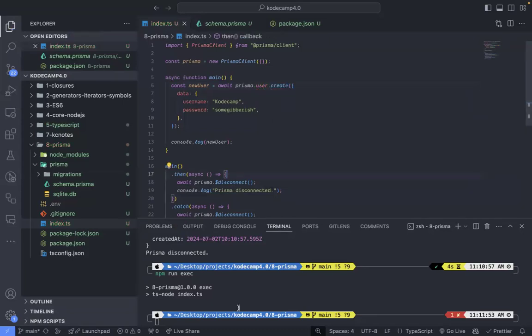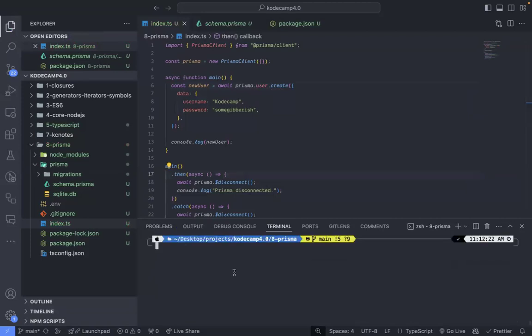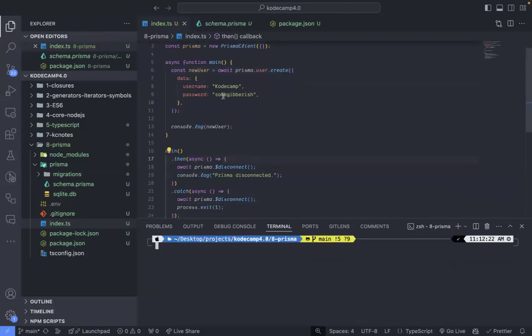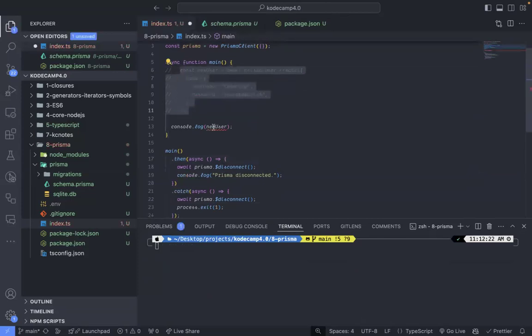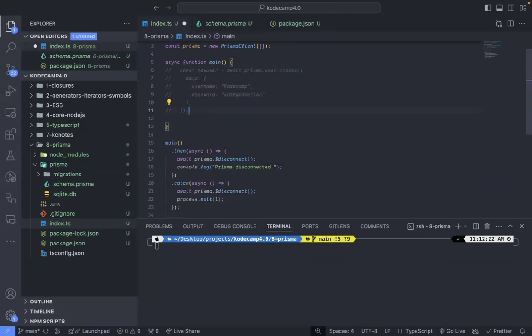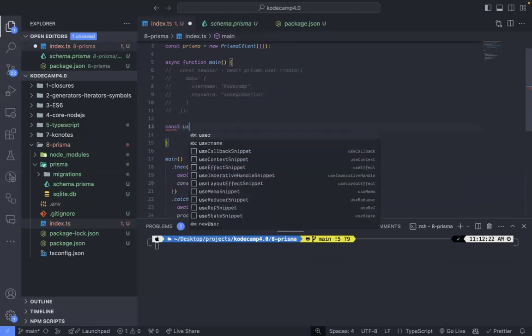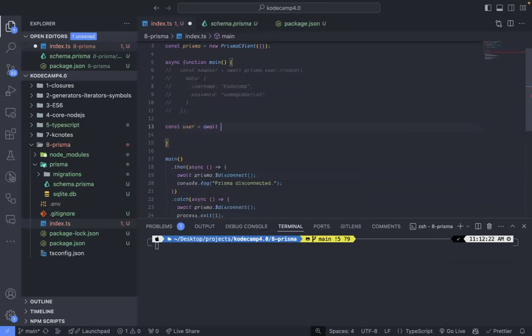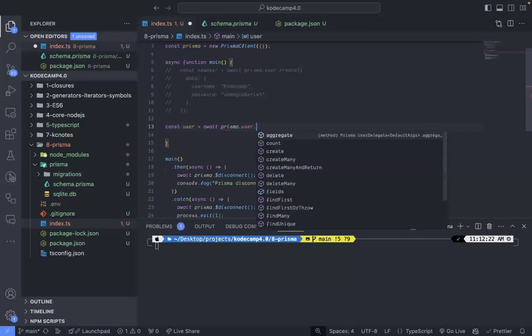So we've created our user. So now, how do we know that we've created our user? Let's just comment this out. Basically, we can say user is equal to await prisma.user.find.